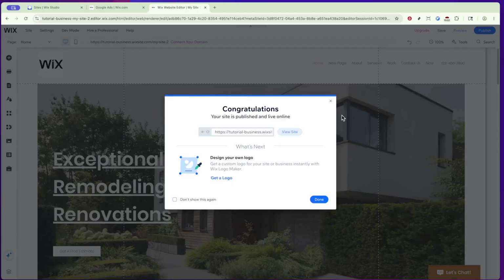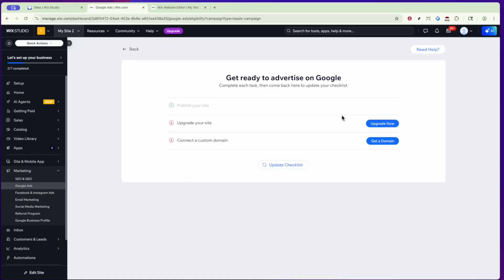The next thing to consider is upgrading your site. If you're still using Wix's free plan, you'll want to choose a premium plan that fits your needs and budget. Upgrading is essential because free sites do not support many advanced features, including connecting a custom domain. To upgrade, you can navigate to the billing section of your Wix account, where you'll see a variety of plans to choose from. Select one that works for you and complete the payment process.